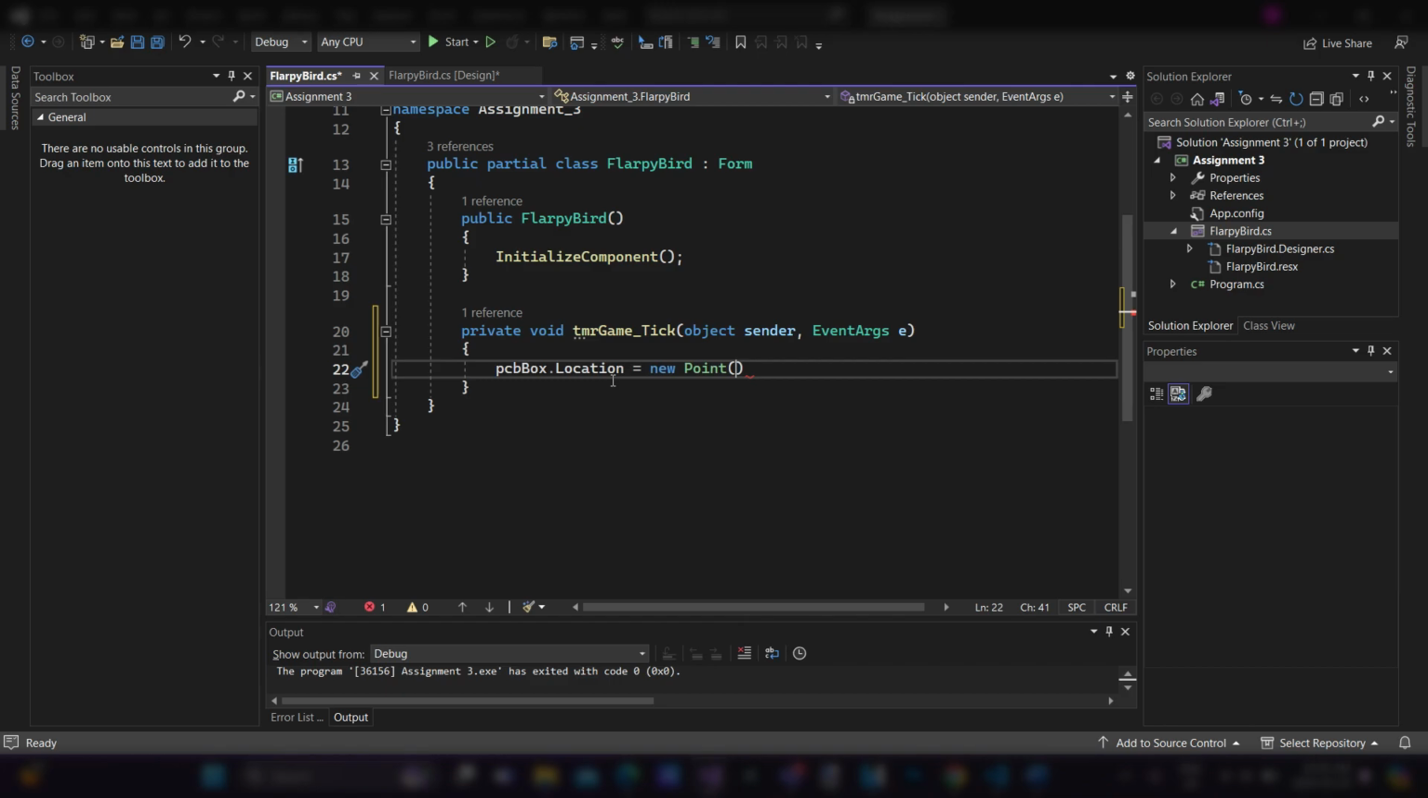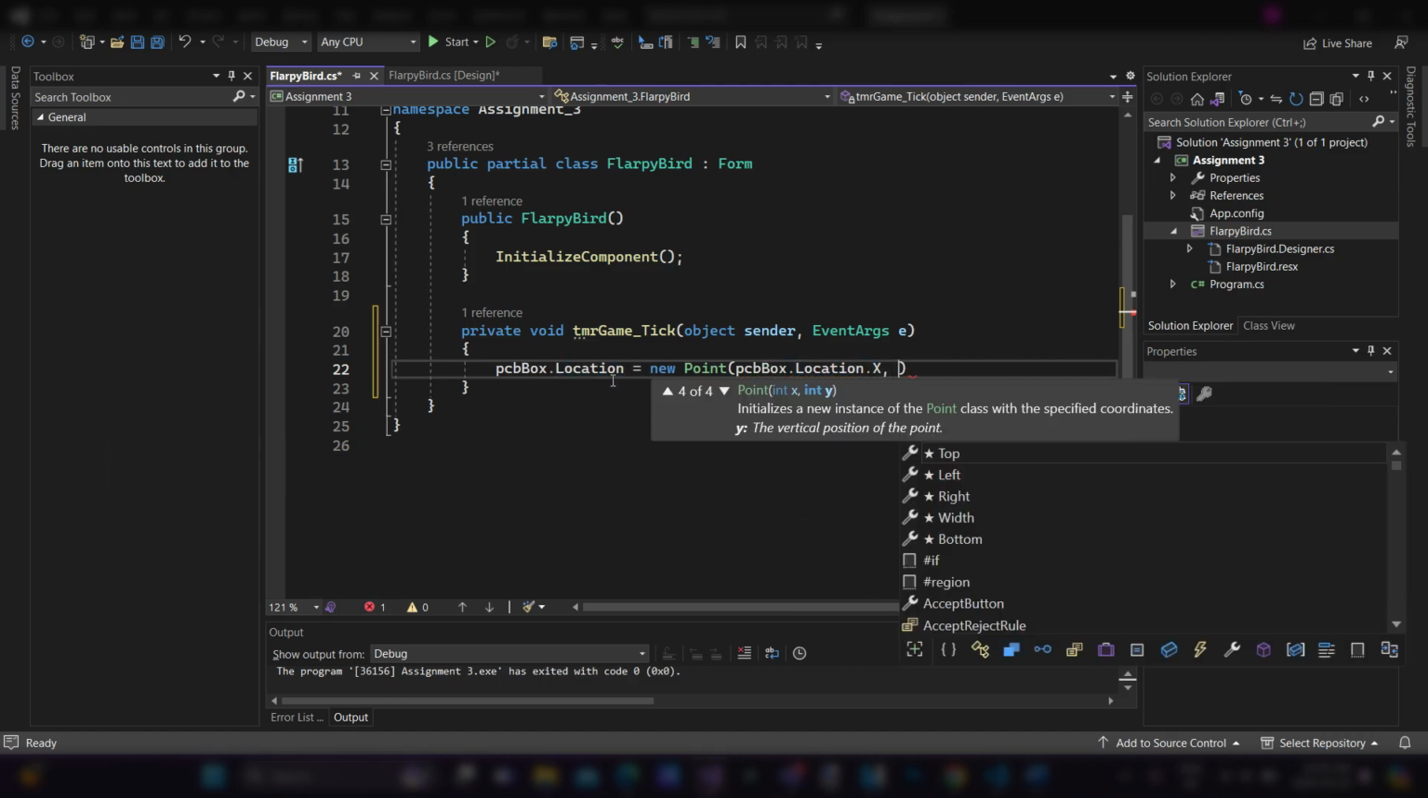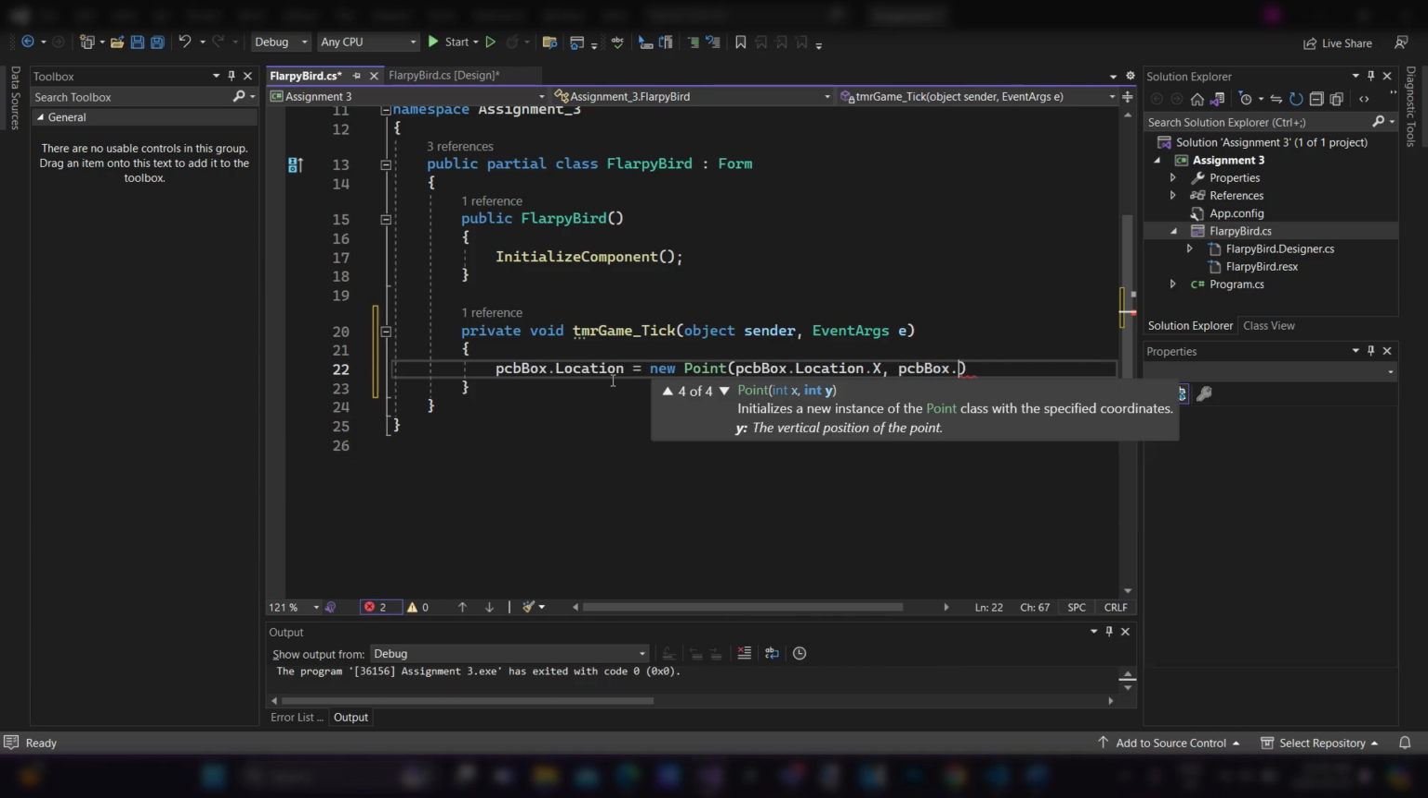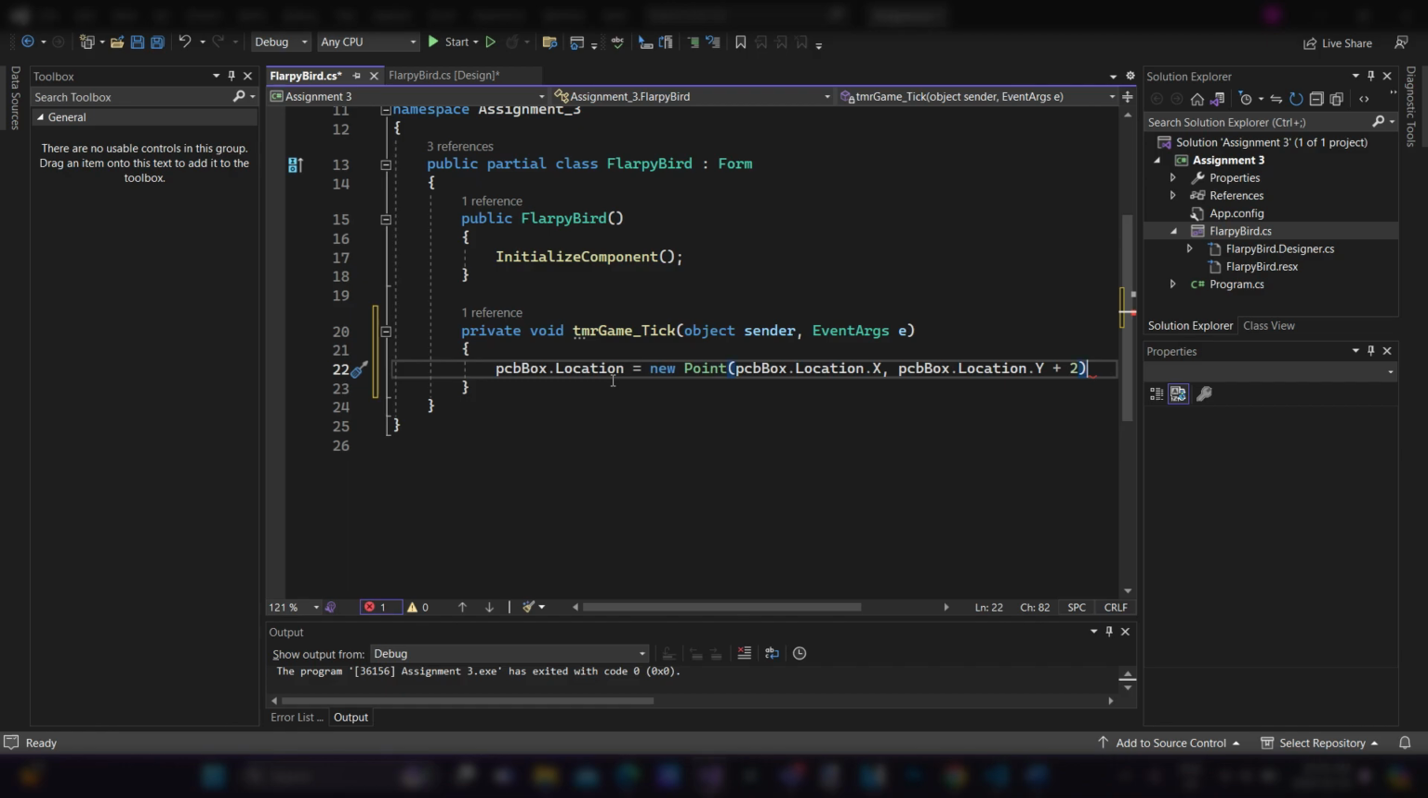So by default, I want the box to be falling, or the bird to be falling. That's a vertical movement, so that's a Y component. I do need to include an X component, so I'll take its current X position and I won't change it. But I'll take its current Y position, and if I'm going down, I need to increase the Y position by 2, right? Because we're pushing it farther away from the top.